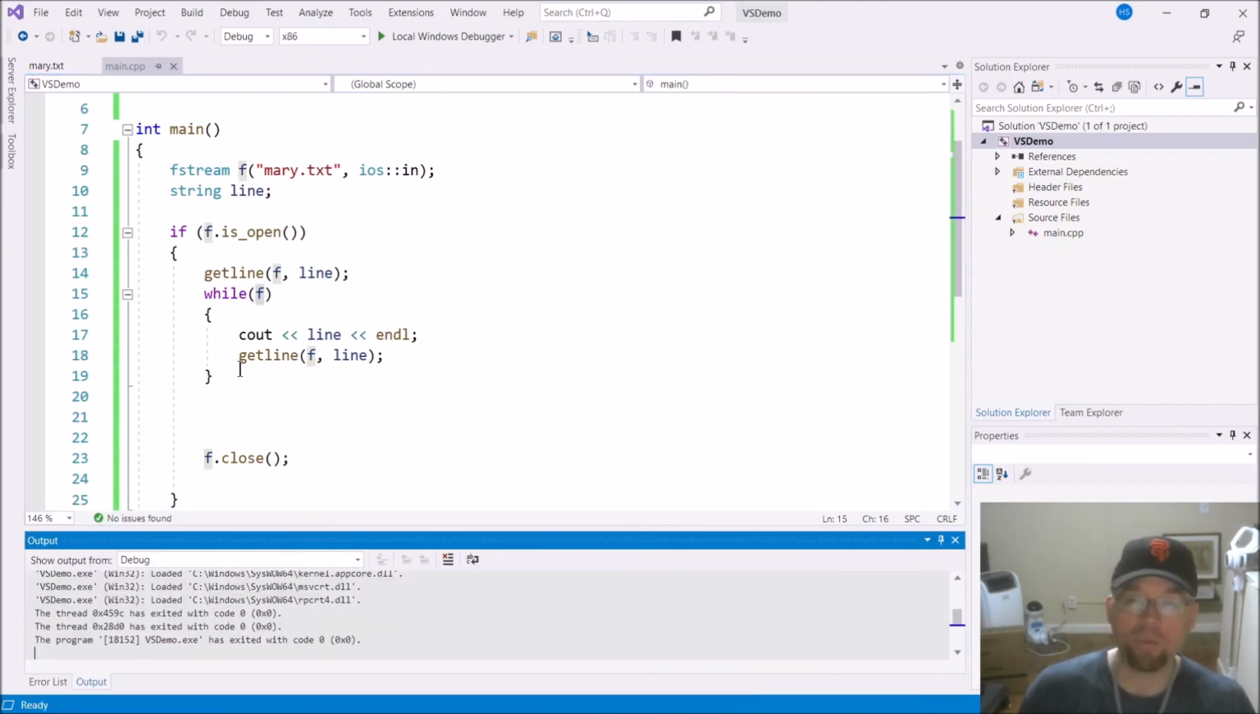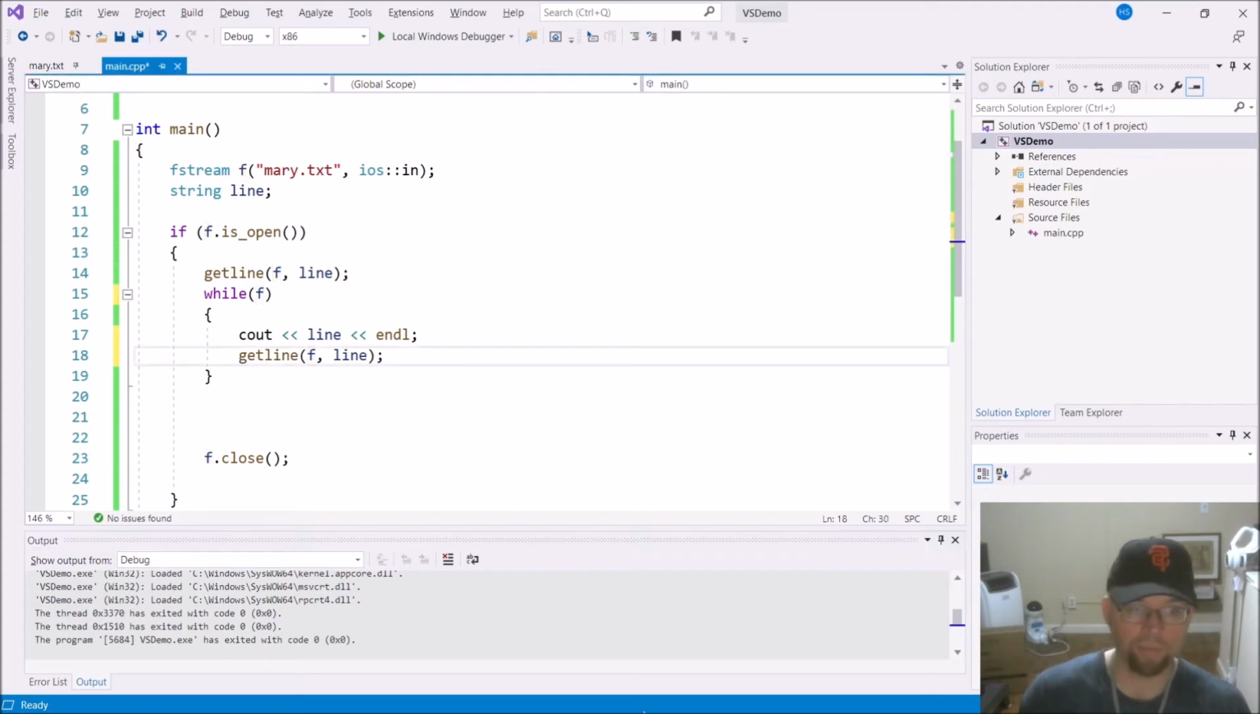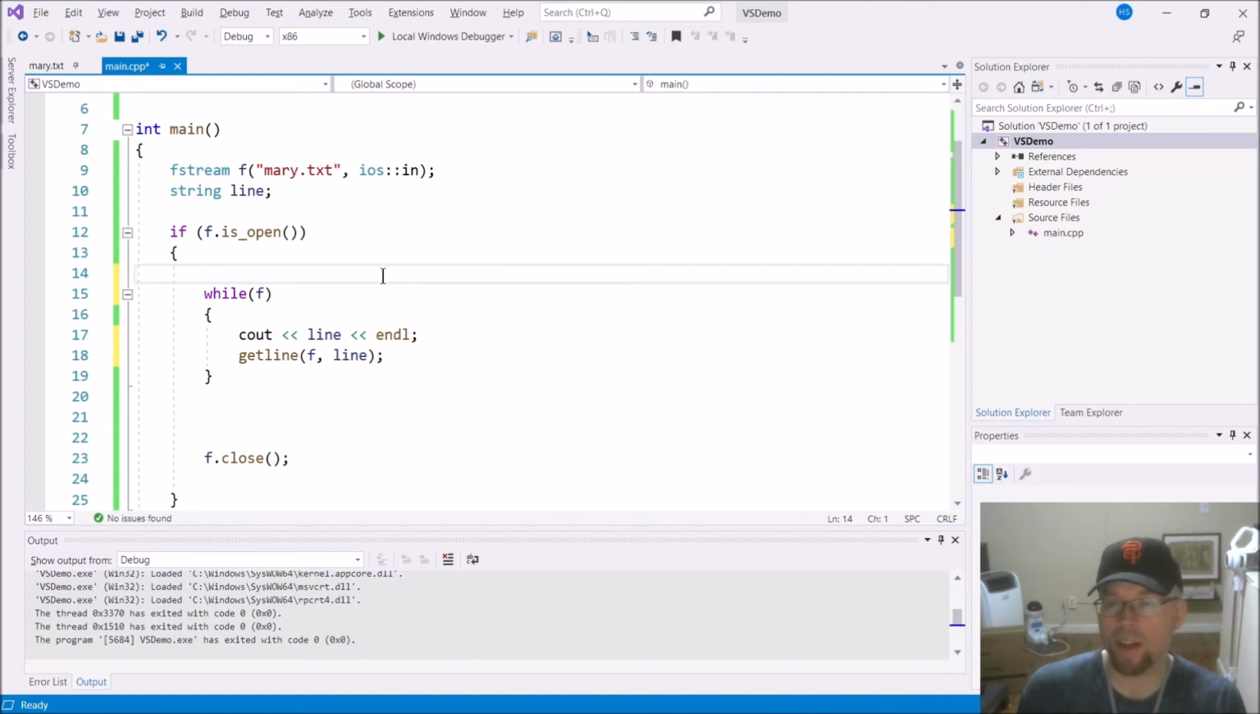Now, what if I wanted to read from the file one character at a time? Well, that's where the get function is going to come into play. So maybe I want to read the first 3, 5, 10, 12, whatever number of characters I want. So what if I want to read, we'll say, the first 6?